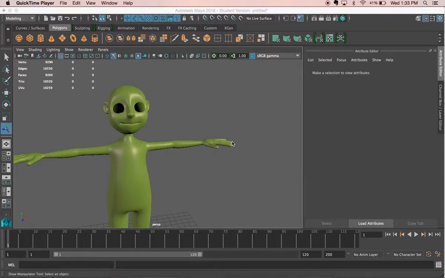Hello, welcome back to the second video tutorial on rendering. So the next step is how to render an occlusion layer.